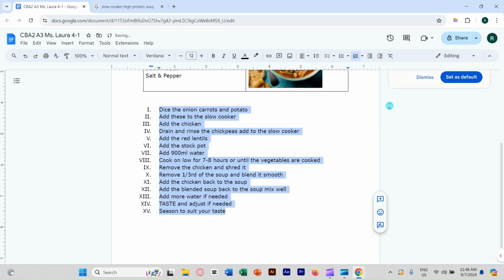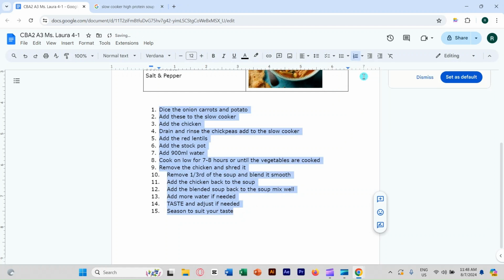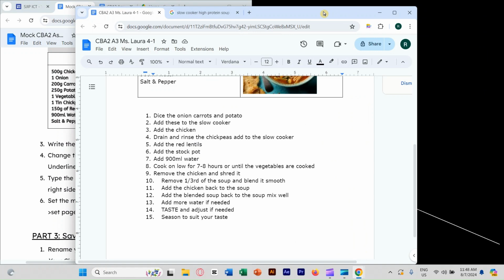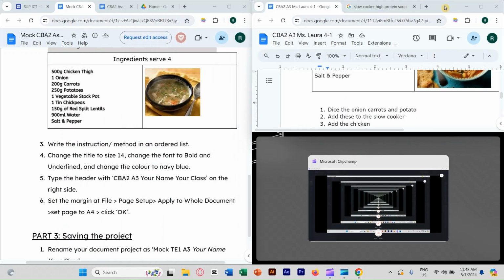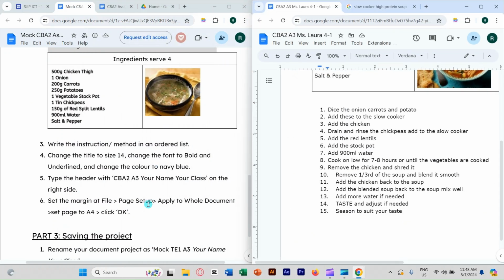Or you can do Roman numerals. But we are going to stick with 1, 2, 3. Okay. Now, we are done. We are done with number 3 as well.